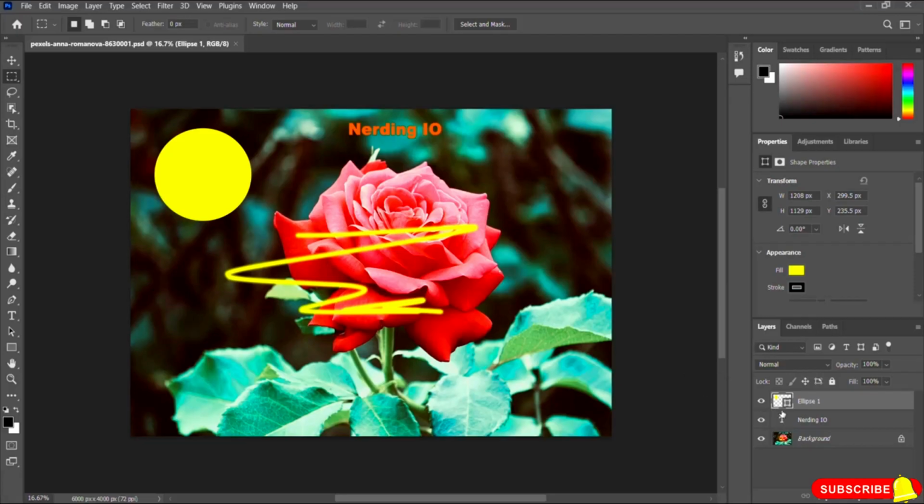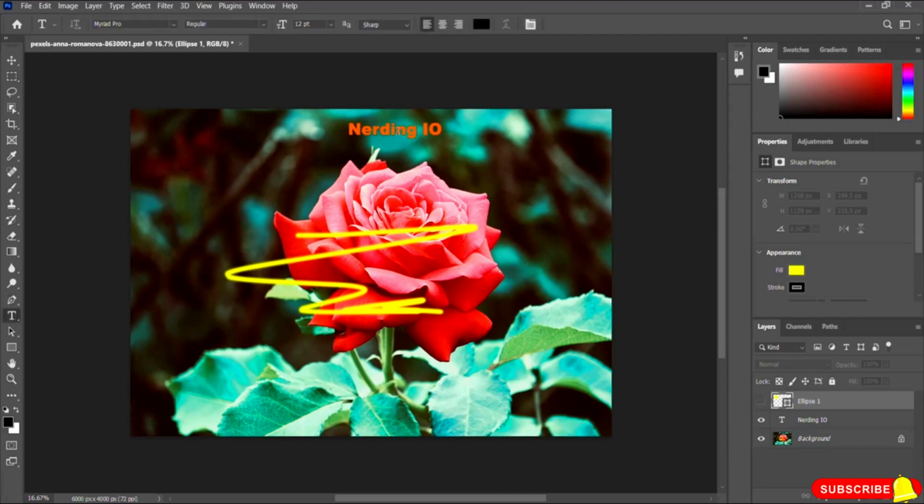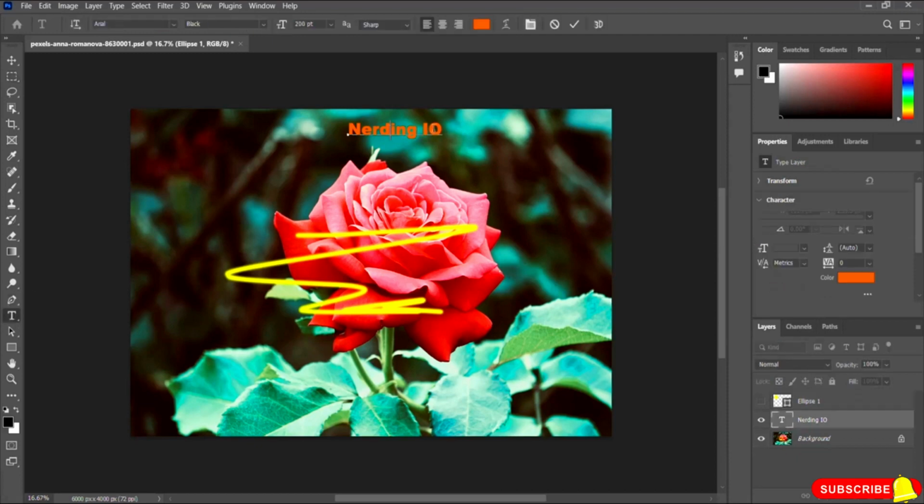So if I want to make this circle disappear right now, I have to click in here. So this thing is gone. If I want to edit my text, then I have to use the type tool, and instead of Nerding IO, if I want to type some other name like Manuel, I can write the text in here, so I am still able to edit my text.